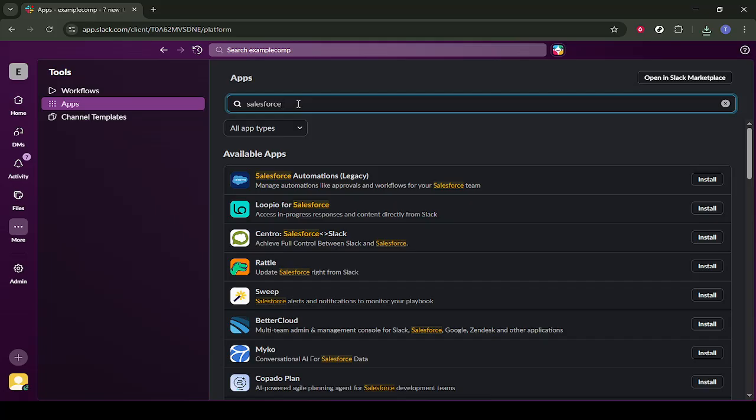From here, we're going to search specifically for the Salesforce Automations app. In the search bar that appears, start typing the word highlighted as shown in the guide. This search brings up a set of related apps in the directory. Among the results, look for Salesforce Automations, Legacy. When you see it in the list, click on it to open the app's details page.